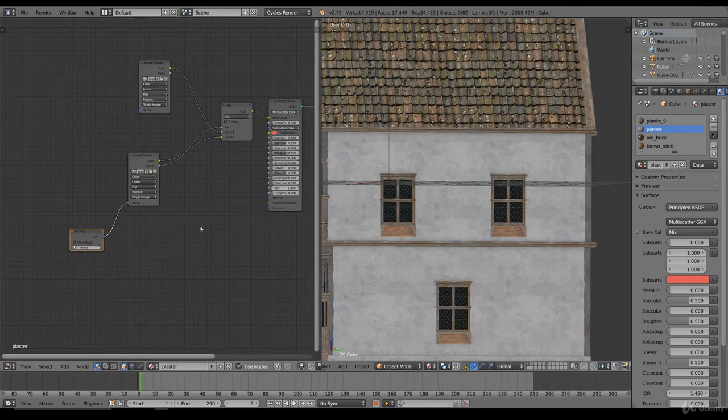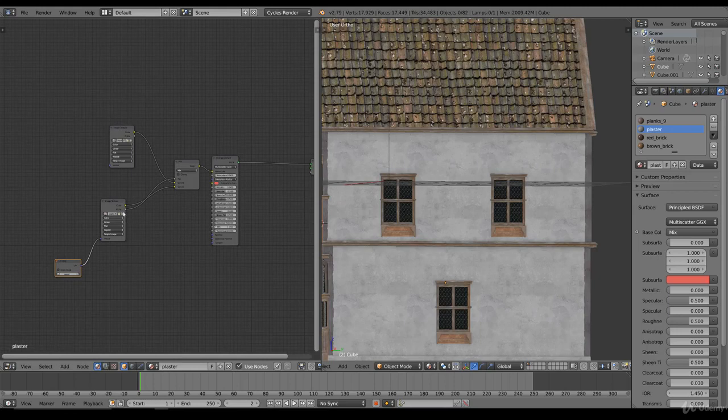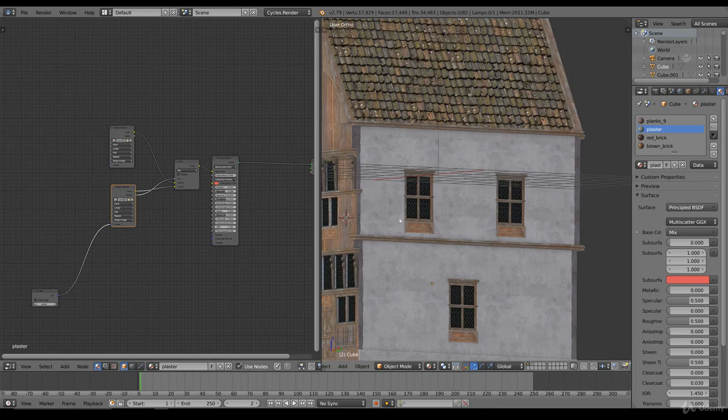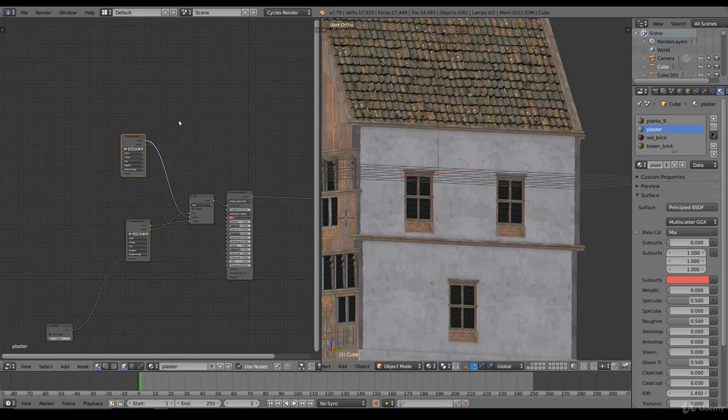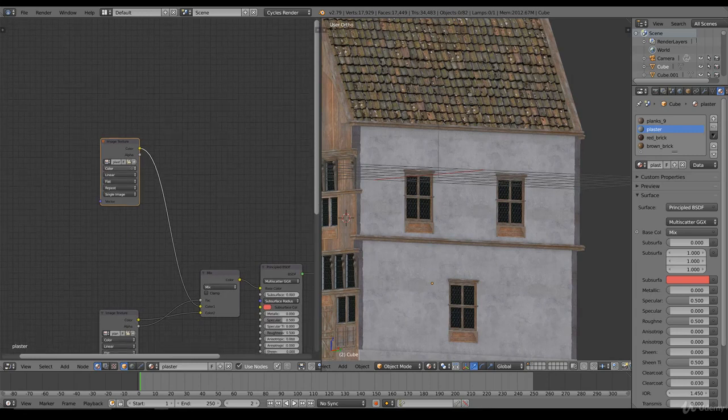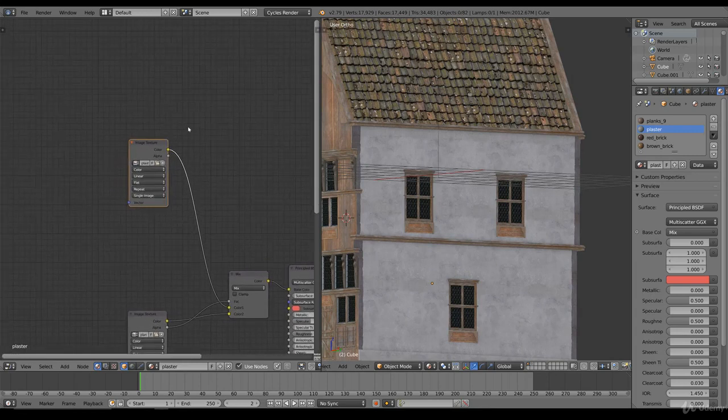Go to the node editor, and this is what we have right now. So we have the principled shader and a mix of the planks. So I'm going to make it more advanced looking, and that is by mixing it with another plaster and a brick texture. So two more mixings, and that's going to be very cool.